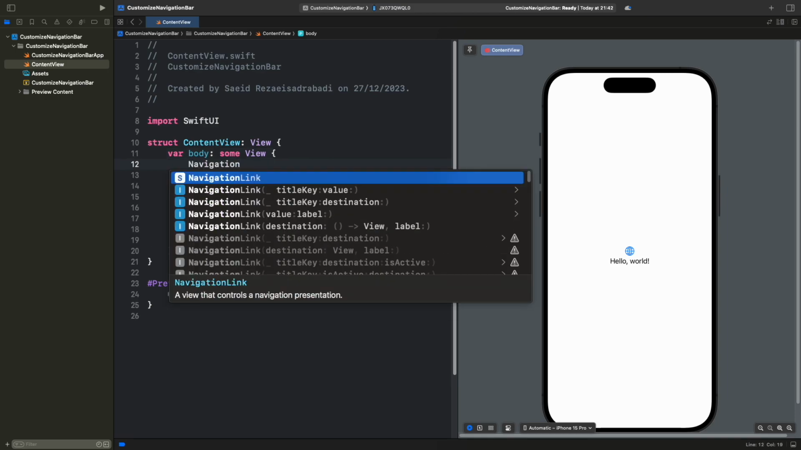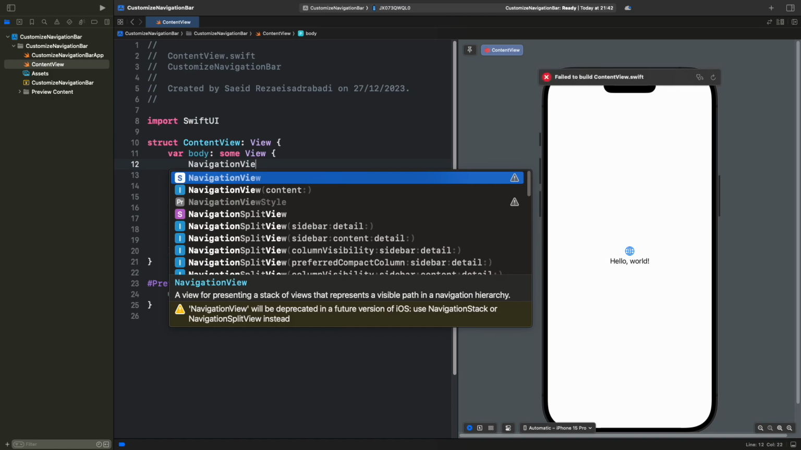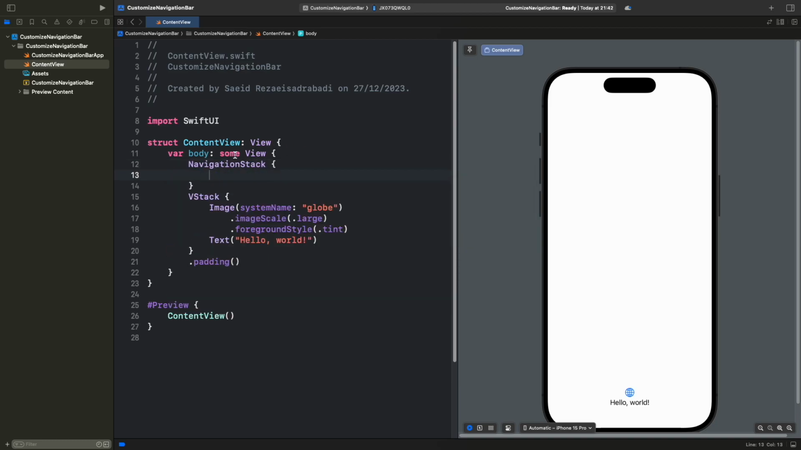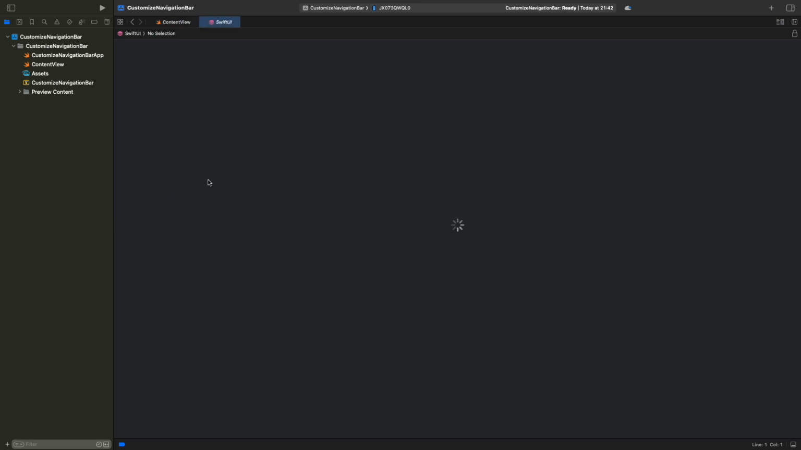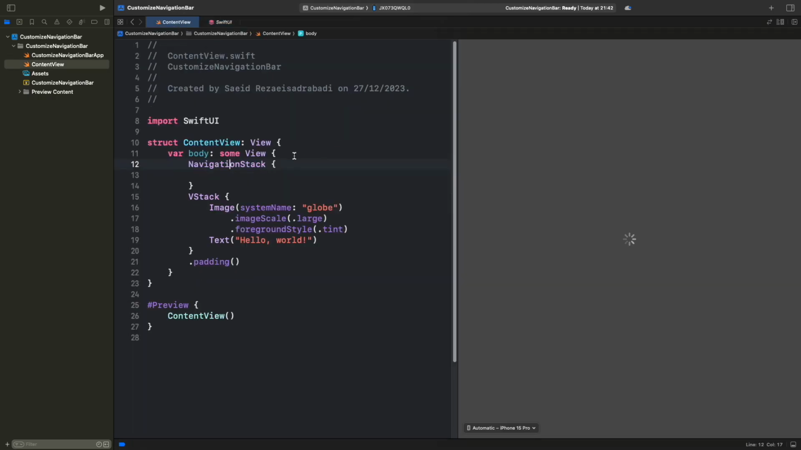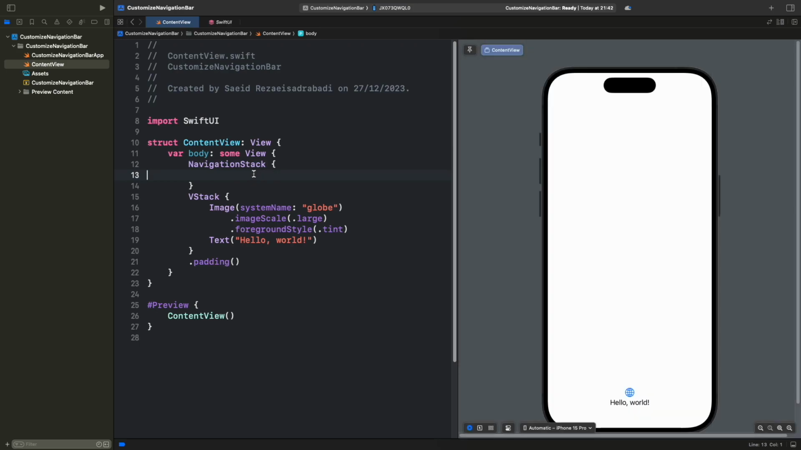But as you may know, navigation view will be deprecated in a future version of iOS. In this tutorial I will use a navigation stack instead of the navigation view, but it's not really different. So everything we will do here is applicable to the navigation view as well. So no need to be worried. I've just created a new navigation stack object, but keep in mind that the navigation stack is only available after iOS 16. So if your target is iOS 15 or 14, maybe you need to use a navigation view because navigation stack is not available.